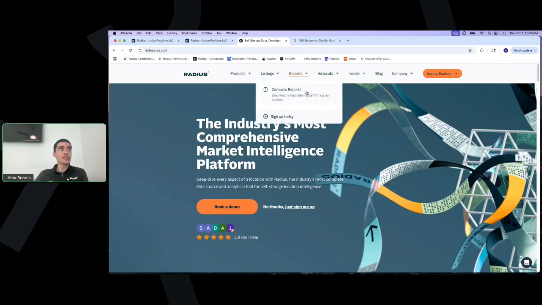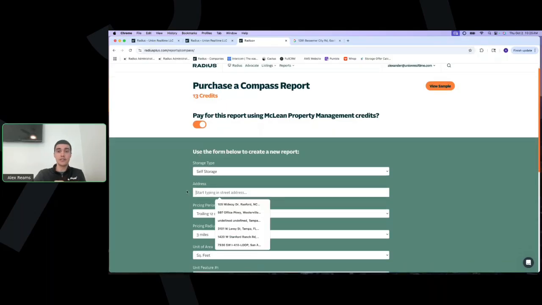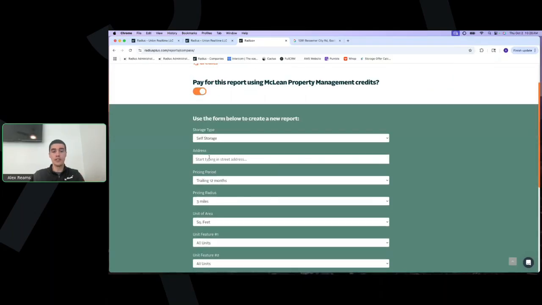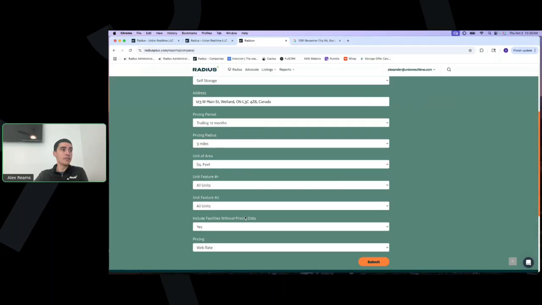Radiusplus.com, reports, Compass report right at the top of the screen. The only difference here is you're going to have to plug in that address, right? So when you run them from inside the platform, the address will auto-populate. If you run it from the home screen, you've got to type in that 123 Main Street, select it from the drop down, and you're good to go.